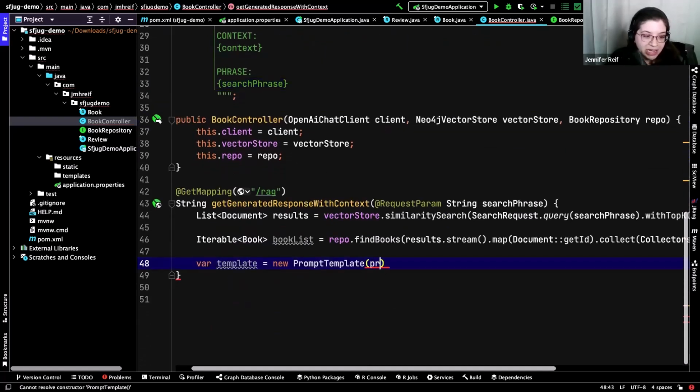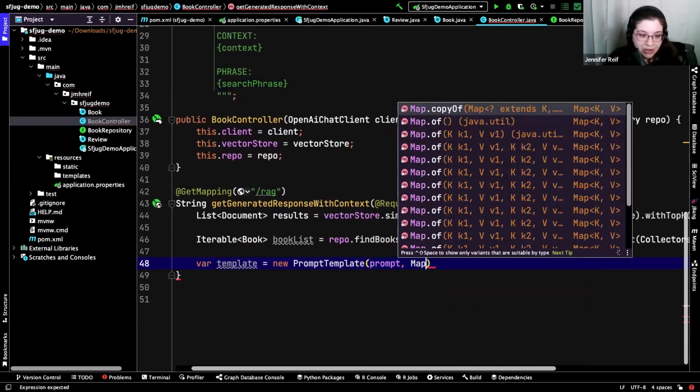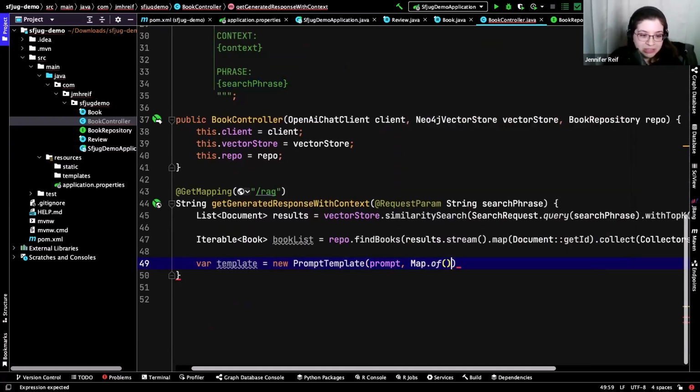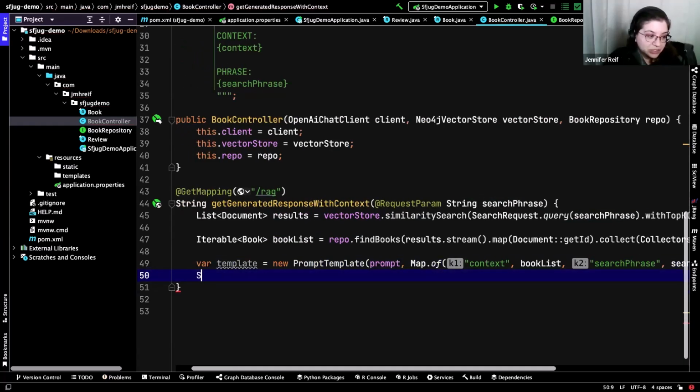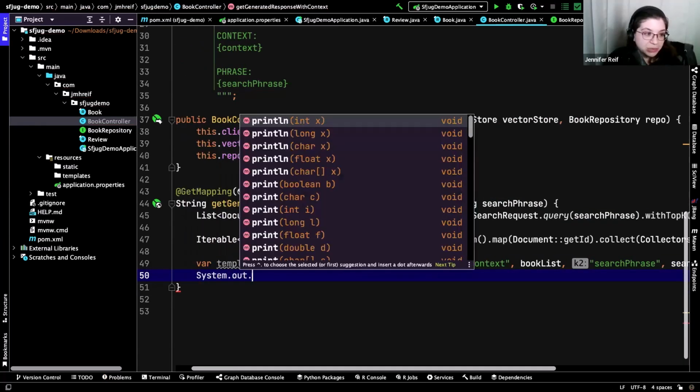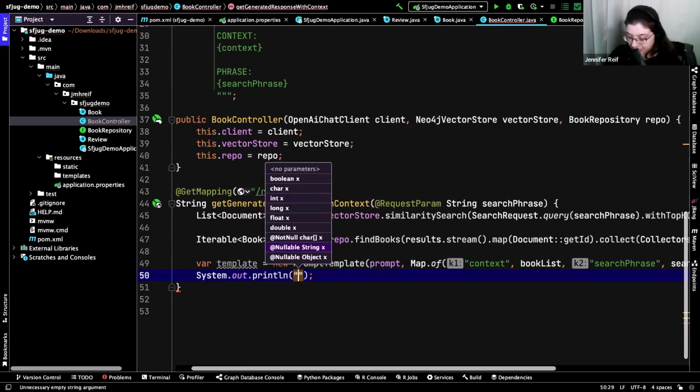So let's do that. We're going to pass in our prompt first off, and then we need to do a map.of, and I'll go ahead and put a semicolon here so it's happier. And then we need to fill in those parameters. So we have the context parameter, and we're going to fill that with the book list that we just pulled from our database. And then we also have our search phrase parameter, which we'll fill with our search phrase that's coming in. Okay, now one thing I like to do, just so we can see the output and verify the responses, is to print this out.